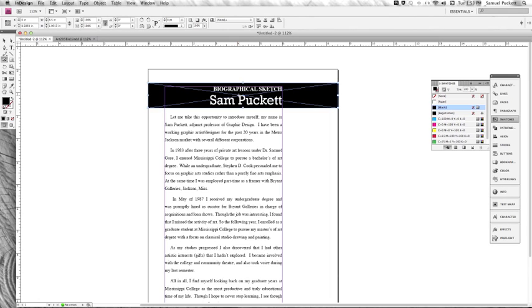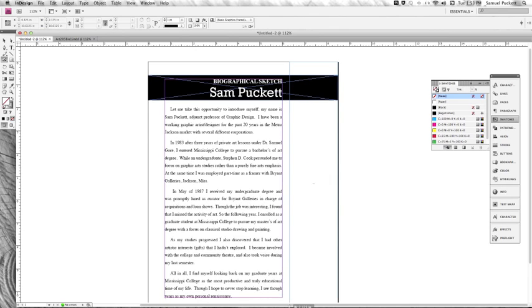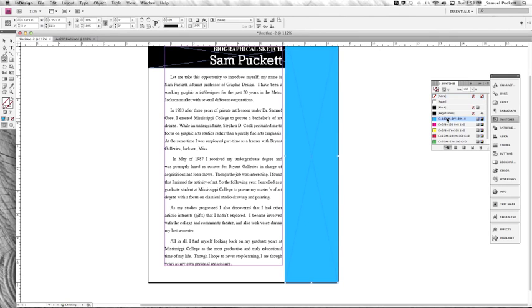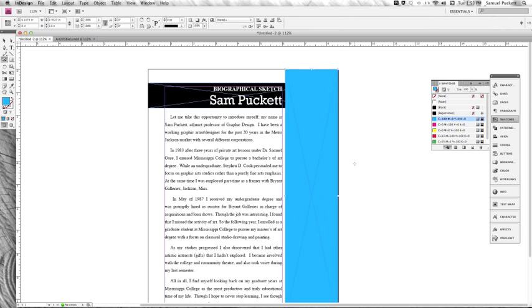Now we would like to create another rectangle that starts here on this edge, on the right edge, and goes all the way to the bottom and stops just shy of the text box margin. Now I'm going to fill it with a cyan color.